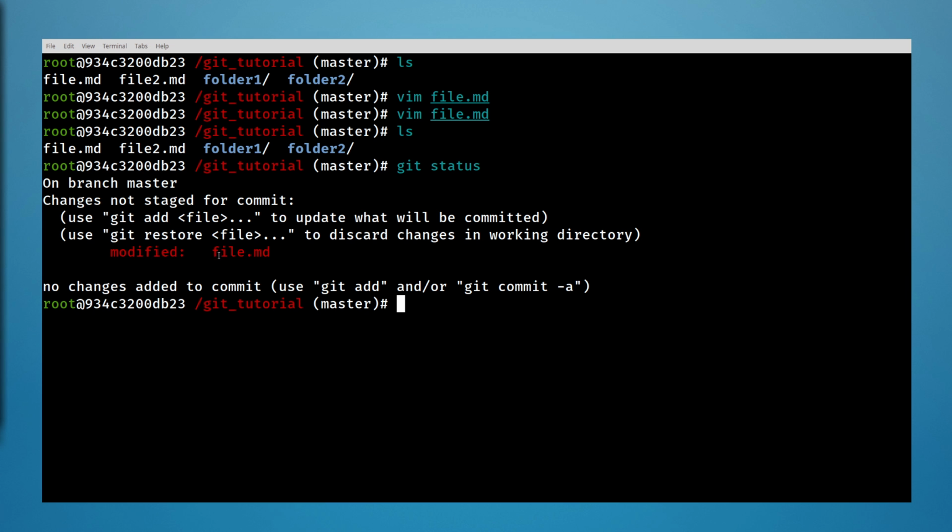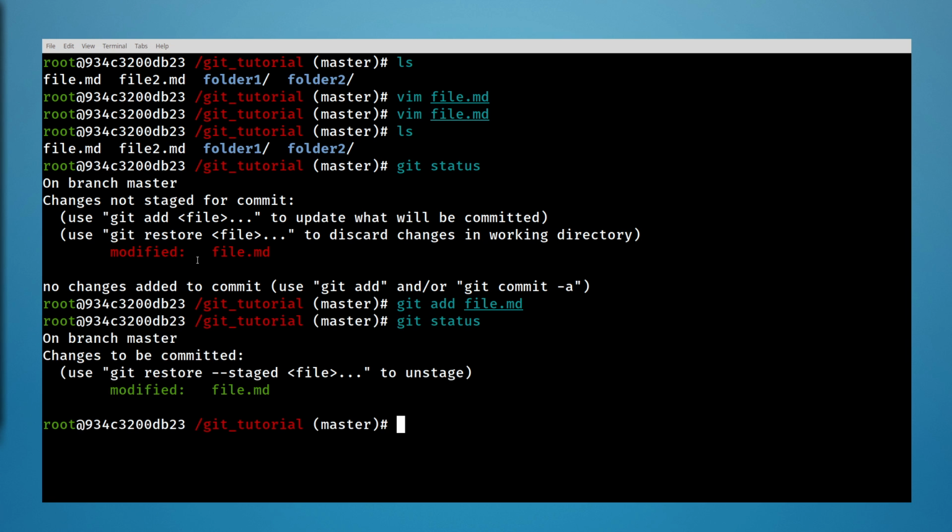Okay, so modified file.md, but I have not added it to my staging area. As you know from the previous exercise, the way to stage a file is git add. Since we have changed only one file, we can name that particular file. Now if we go to git status, it says it is no longer red. You already added this to the staging area. Now we need to commit.